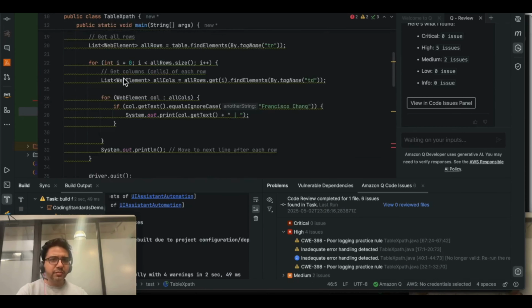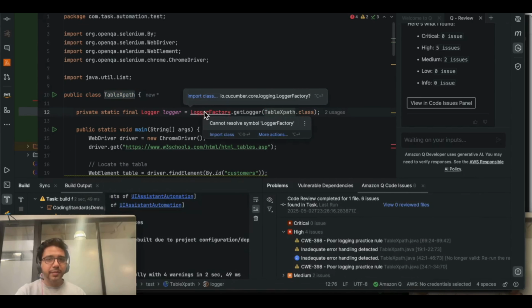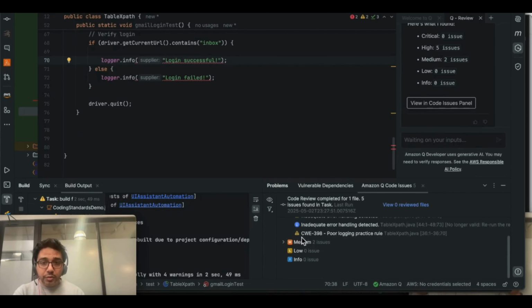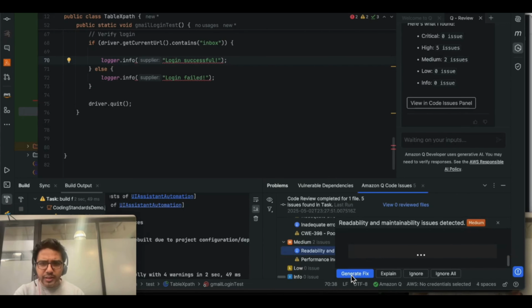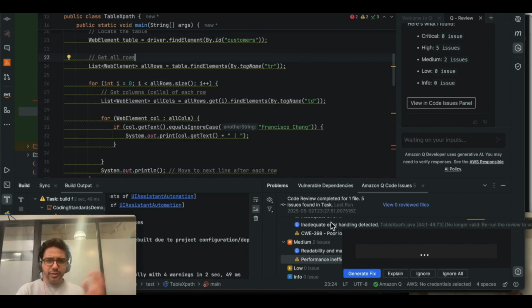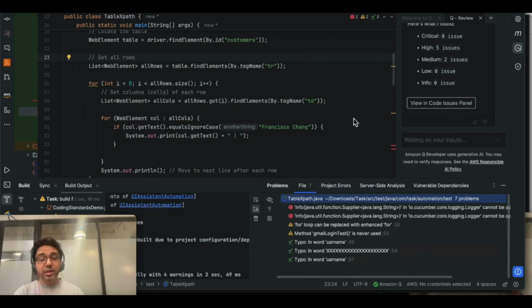Private. Definitely you need some fixes. LoggerFactory dot TableXPath, because it has assumed that that is the name. Correct. Import class, we can import it. Right, folks? Similarly, you can also look into the other fixes. See, some medium ones are there, some readability and maintainability issues, performance is also there, if it has figured out something. Correct, you can check the rest of the things. Those are the kind of examples you can use. Those are the features that you can use while working with agentic AI or a code generation tool. So we have seen how to generate, how to review, and then how to do the fixes also, right?